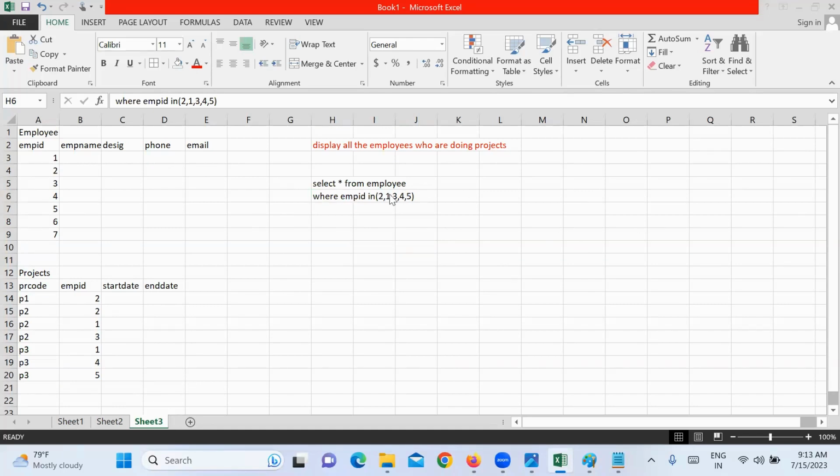How do you get this 2, 1, 3, 4, 5? Is there any SQL query we can write to get this 2, 1, 3, 4, 5?